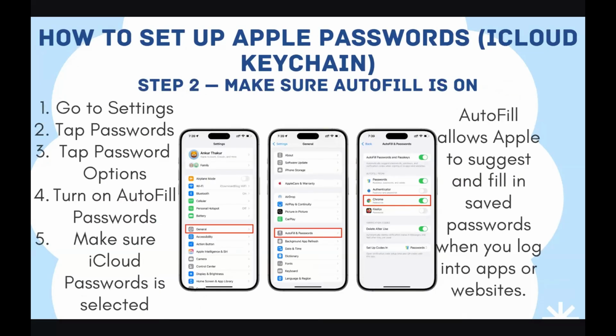Step 2, make sure autofill is on. Firstly, go to Settings, then tap Passwords. Tap Password Options, turn on Autofill Passwords, and make sure iCloud Passwords is selected. Autofill allows Apple to suggest and fill in saved passwords when you log into apps or websites.